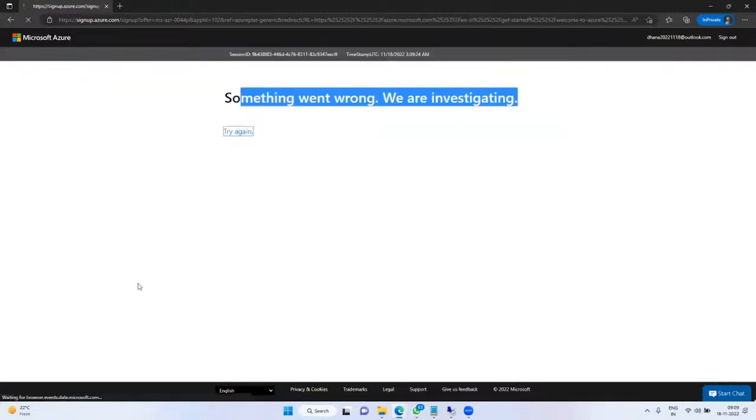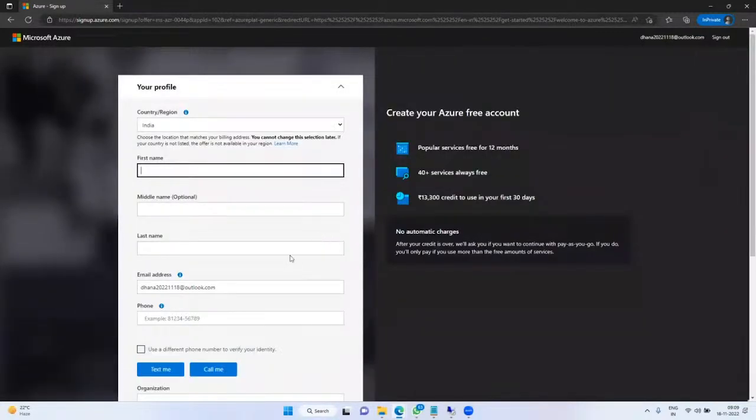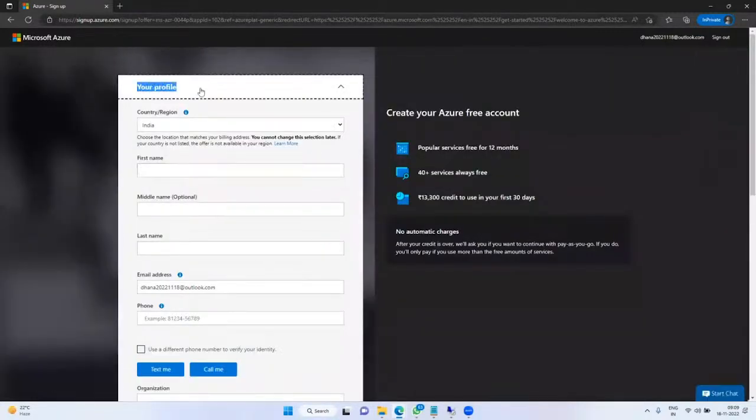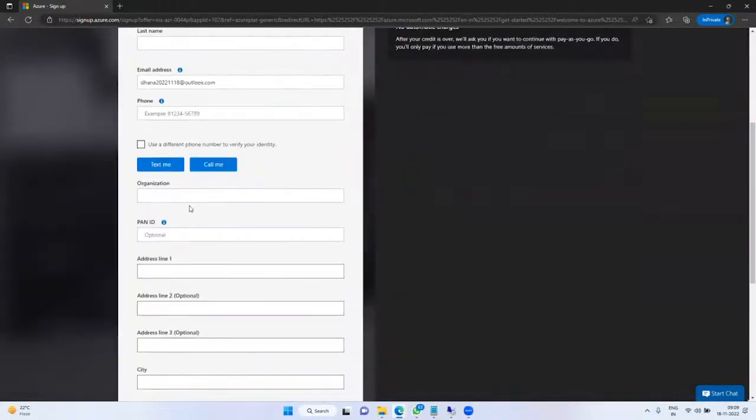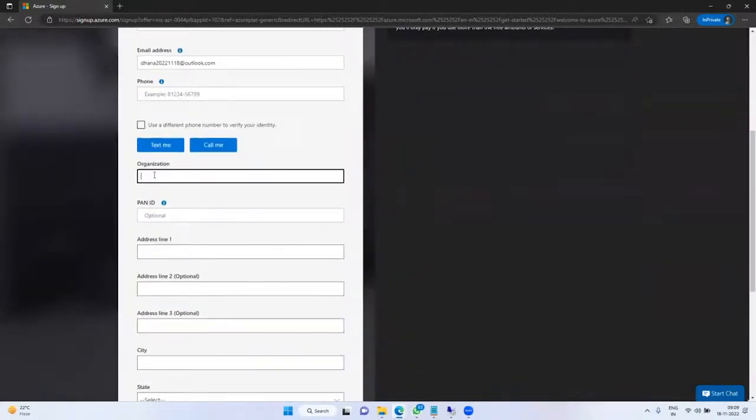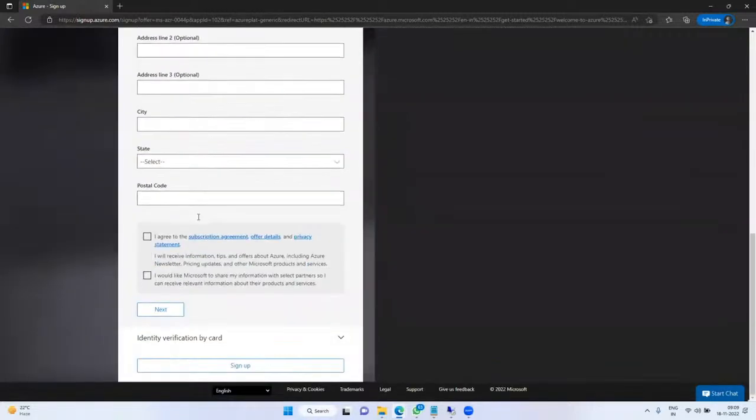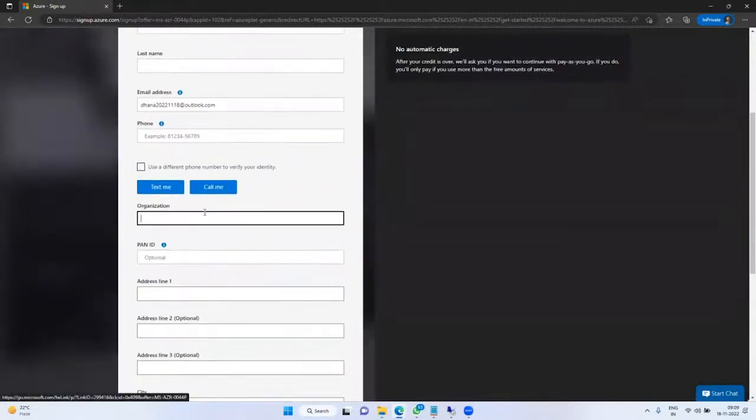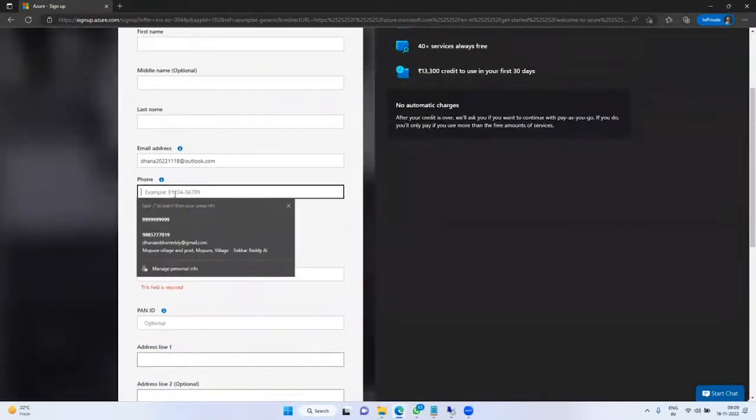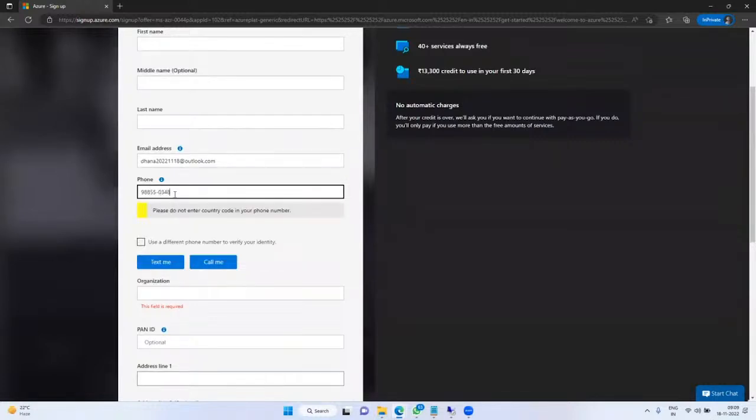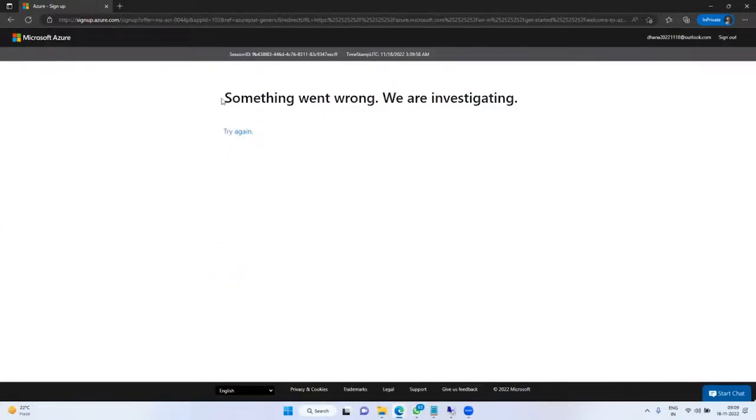Maybe let it be. I will give you the link, and you people try it out. Enter your details, and mention the organization. The organization can be your name IT, anything. For example, for Rakesh, just give Rakesh IT, or something else, no issues. It's not allowing me; something went wrong, we are investigating.